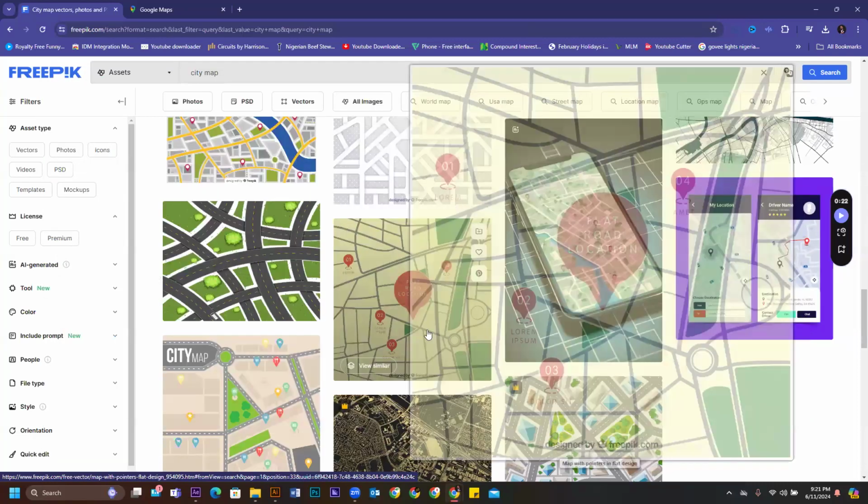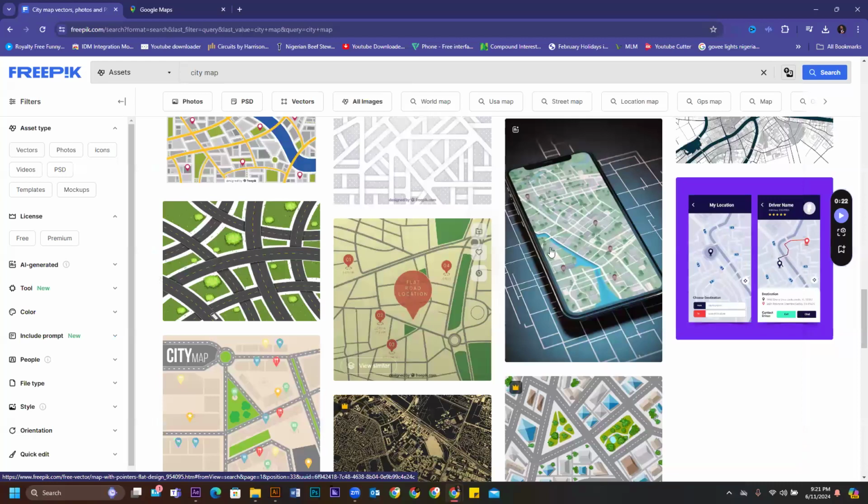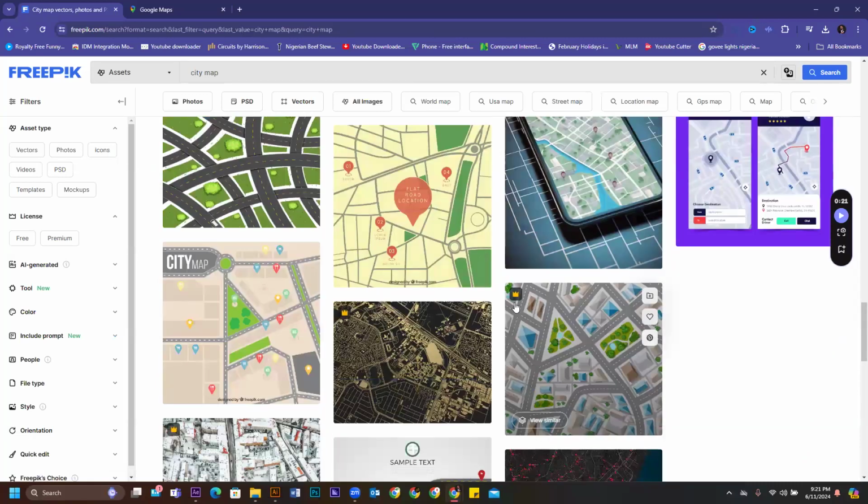Any of these things you download, remember they are vectors. And also there are premium files which carry the crown sign. So like this one, for example, carries the crown sign.